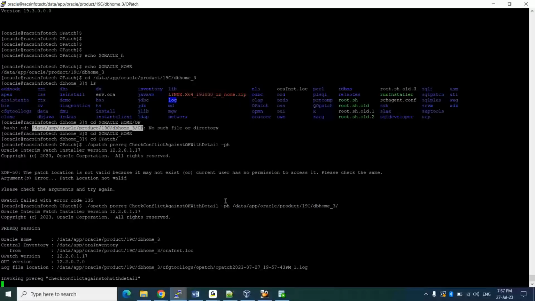If you miss setting the path, it will not identify which home I need to check the prerequisites for. For that purpose I have given my home, and it is checking the prerequisites, like do I need to apply anything, are there any pending actions in my home. It will check the prerequisites information.